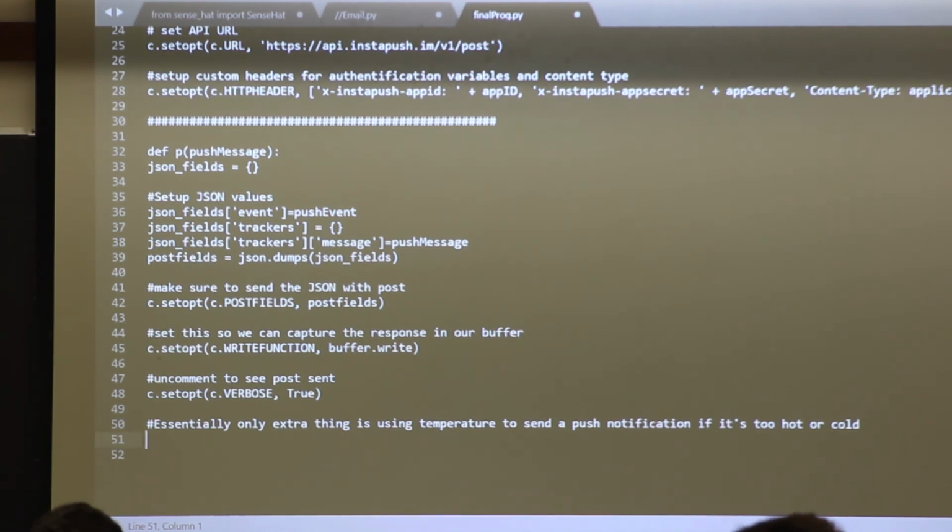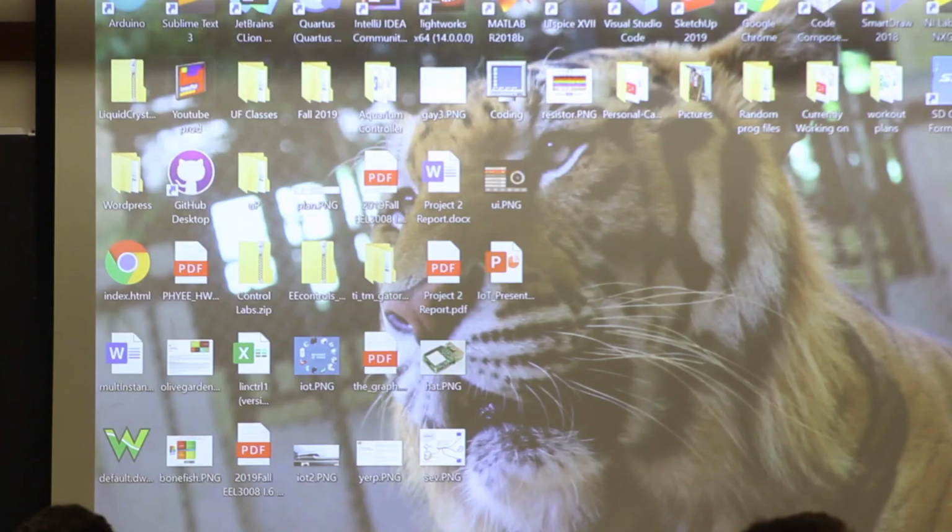I'll post this code on the Slack so you guys can have access to that and look over it, look into things, understand it on a deeper level. So is there any questions on that?